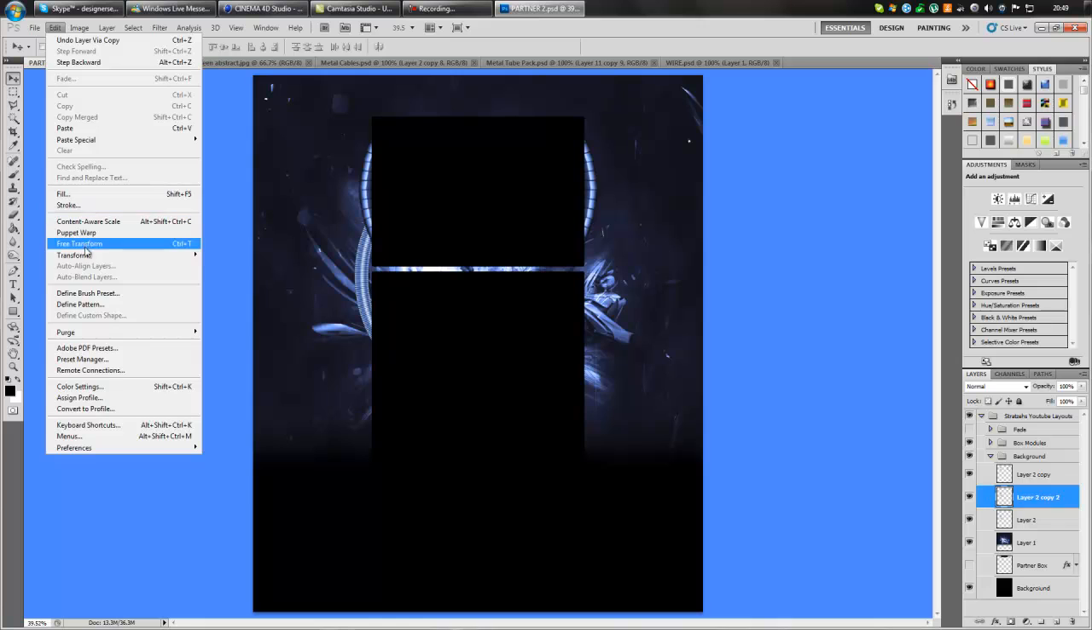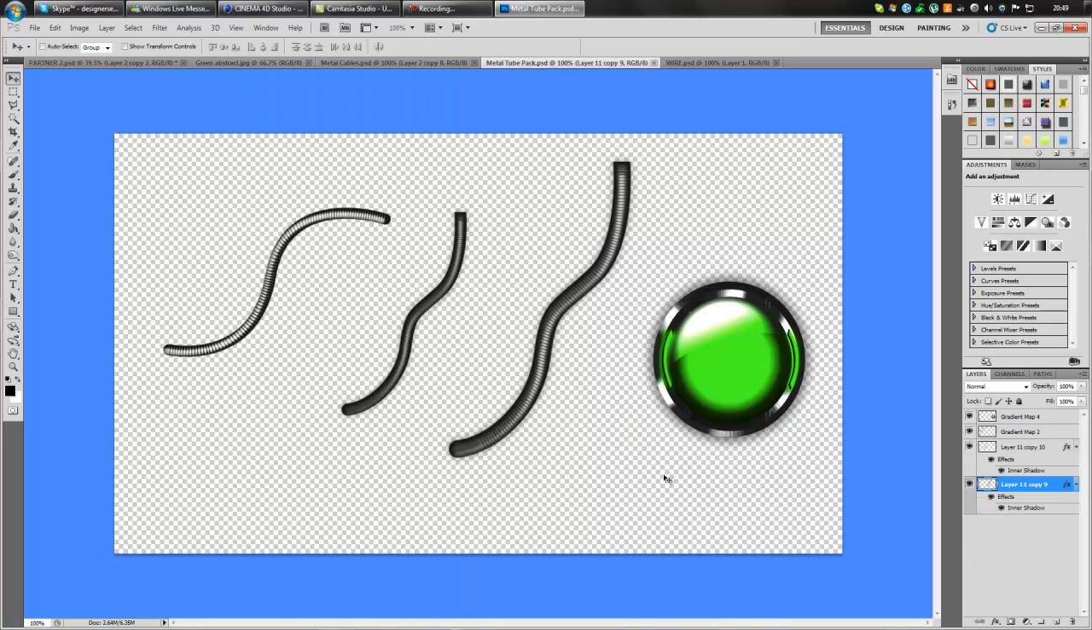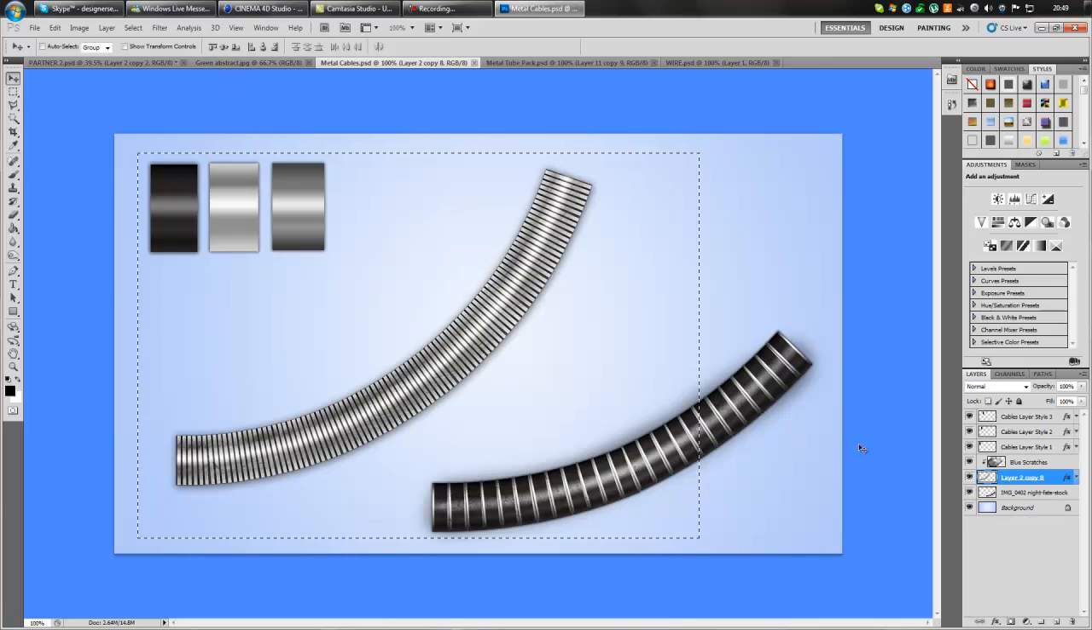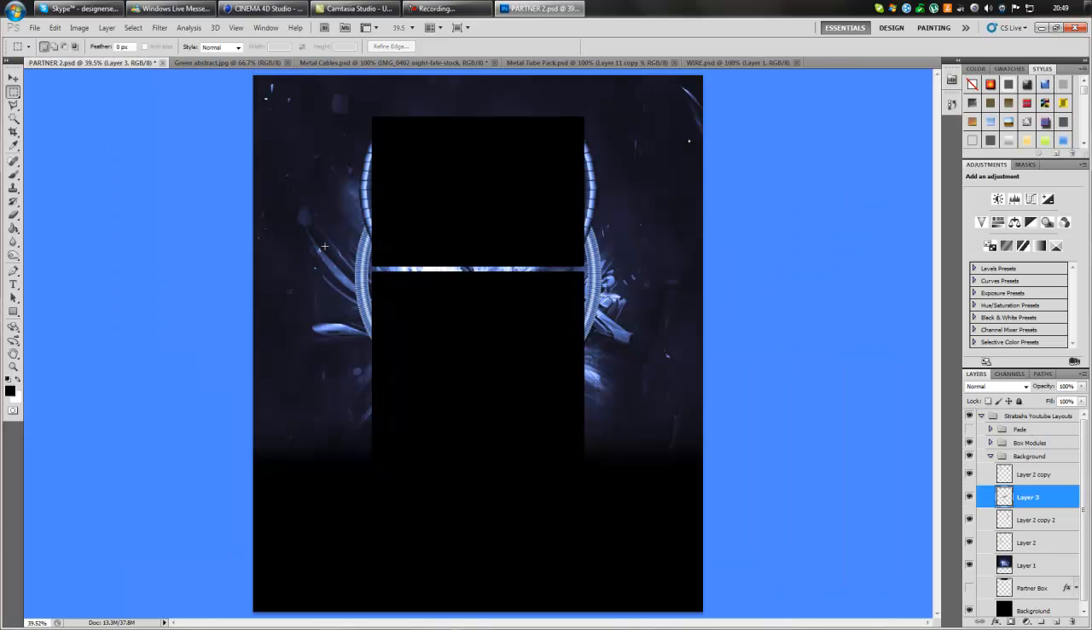Alt J, edit, transform, flip horizontally, Control T, just push it into there, and now let's put one more wire on it. What wire am I going to use? I'm going to use this wire, so I'm going to move my box down here, Control C, go into background, Control V, Control T, change the angle of it, make it a bit smaller, and pull it just there.